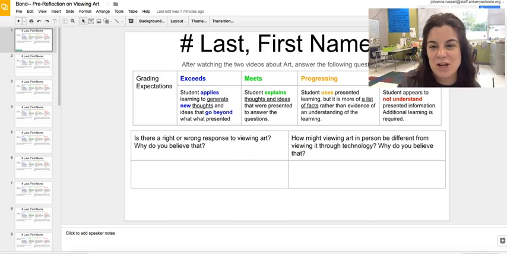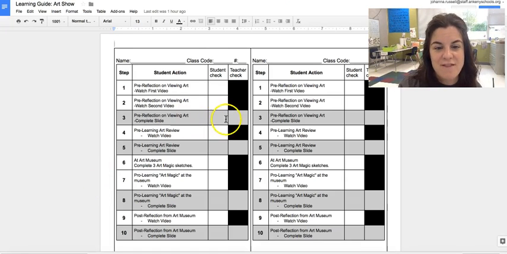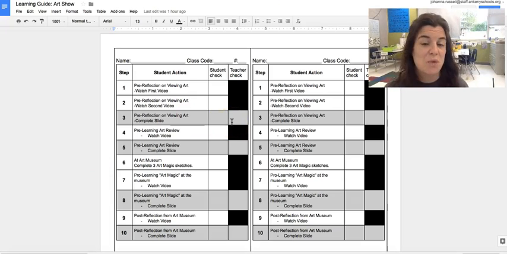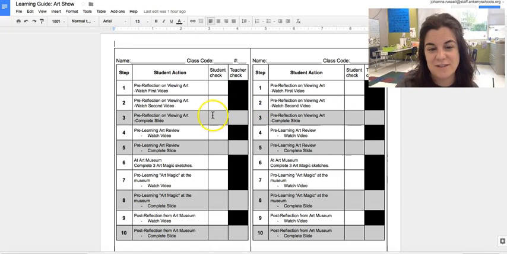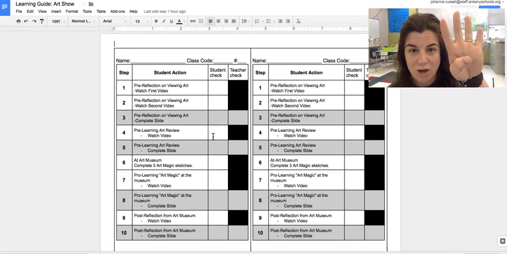Then you're going to go back to that learning guide, and this is where you're going to have your teacher read what you wrote. If it meets or exceeds the learning expectations, the teacher will sign off, and you are ready to go to video number 4.